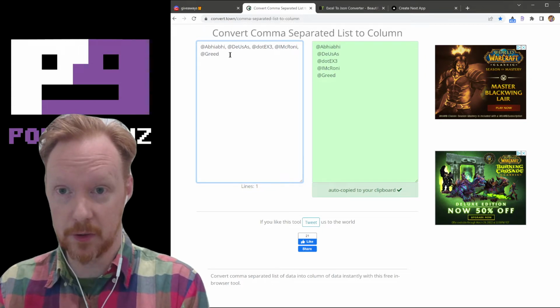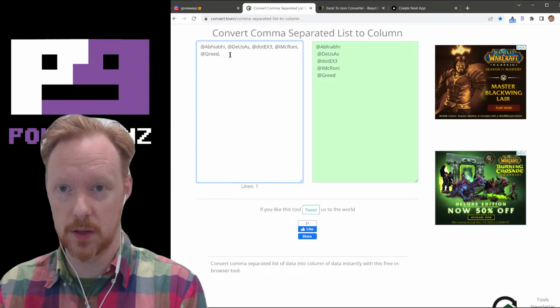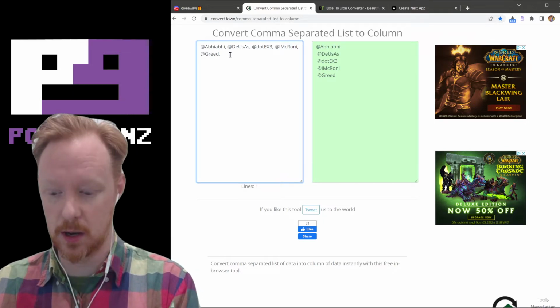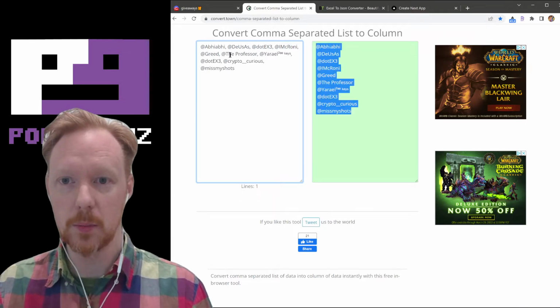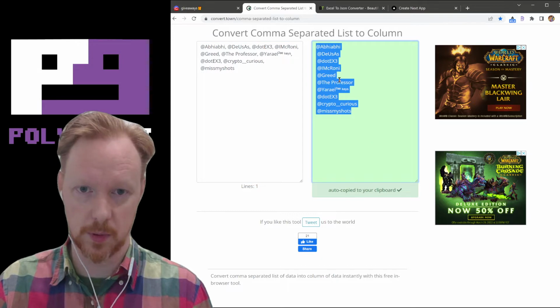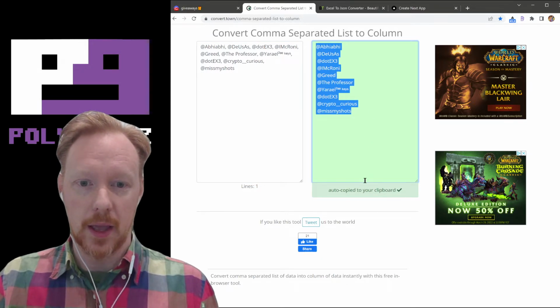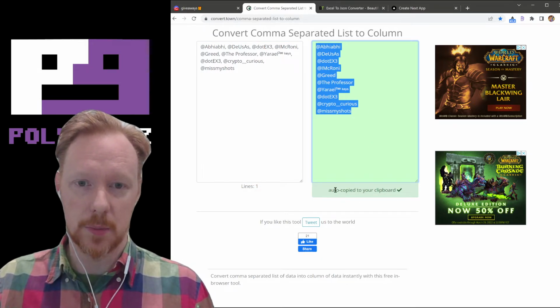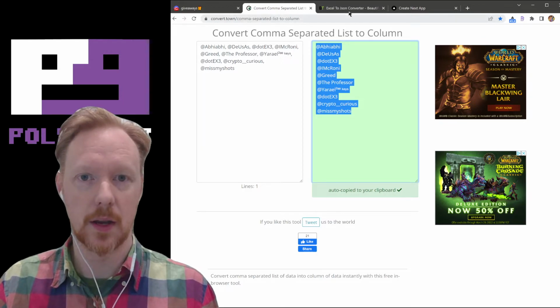So go take these back to ConvertTown. At the end of the first batch, you're going to want to make sure you put a comma and a space, and then paste the other ones so that it properly separates them out. And it says this is auto-copied to your clipboard.